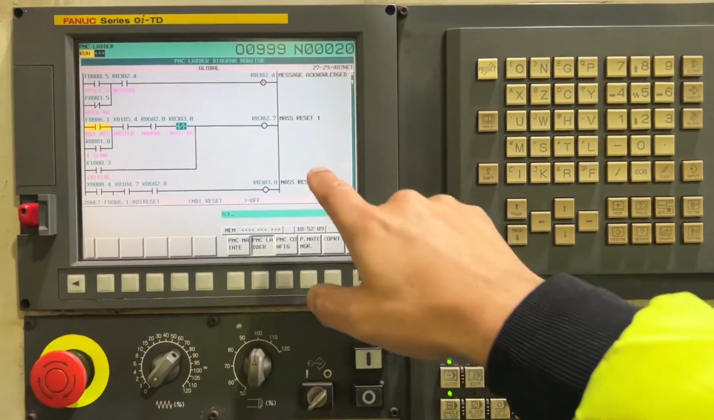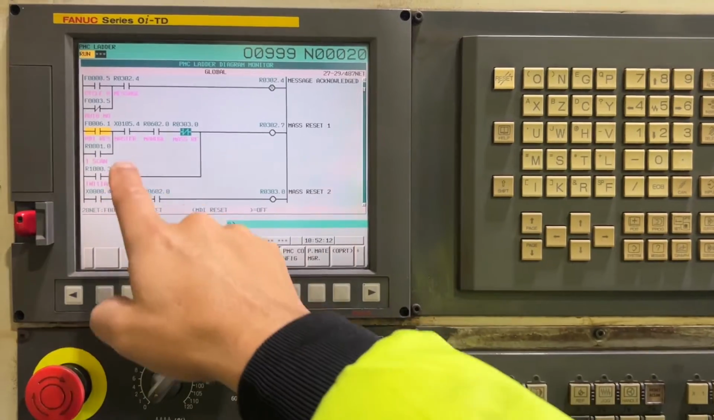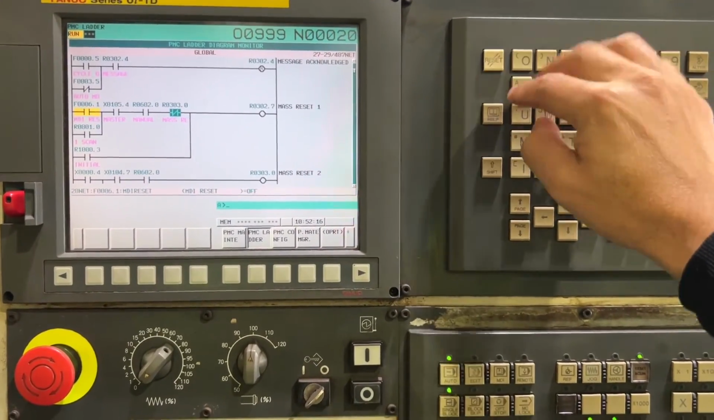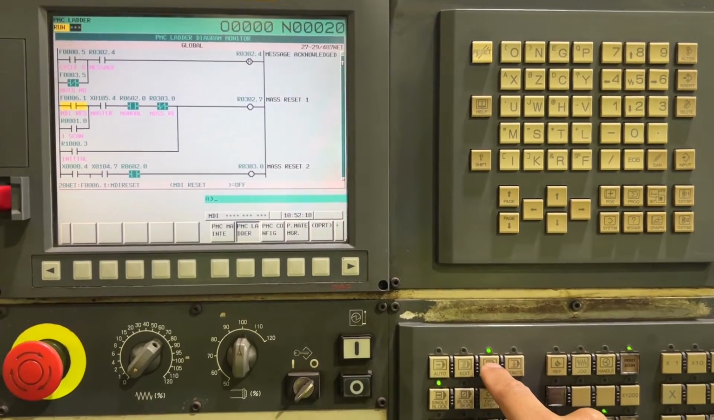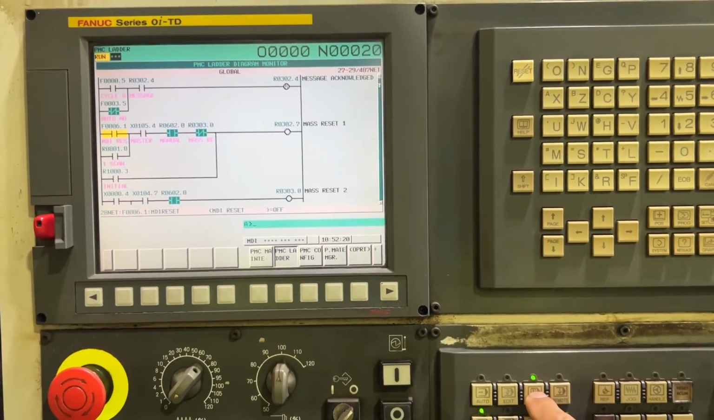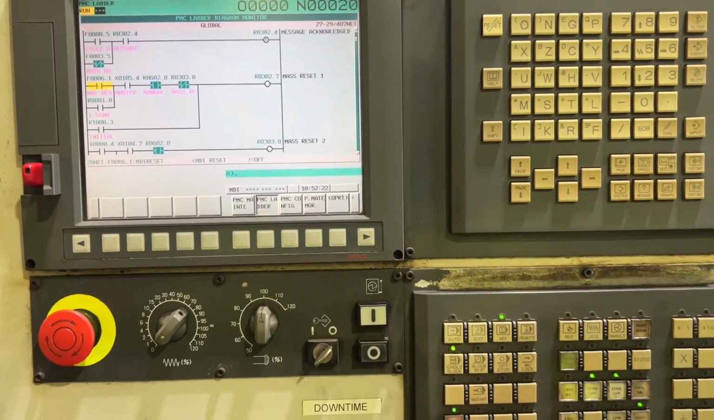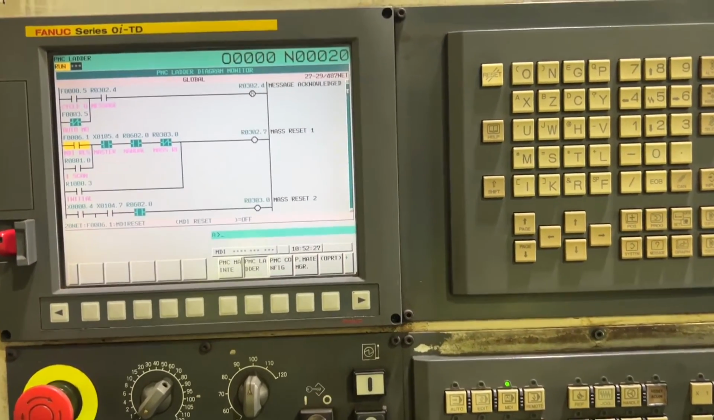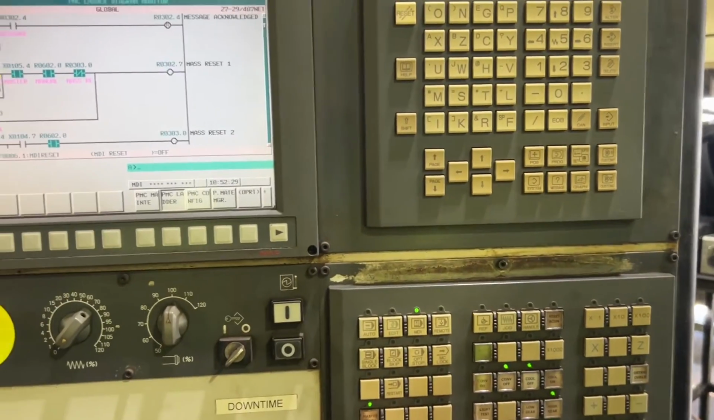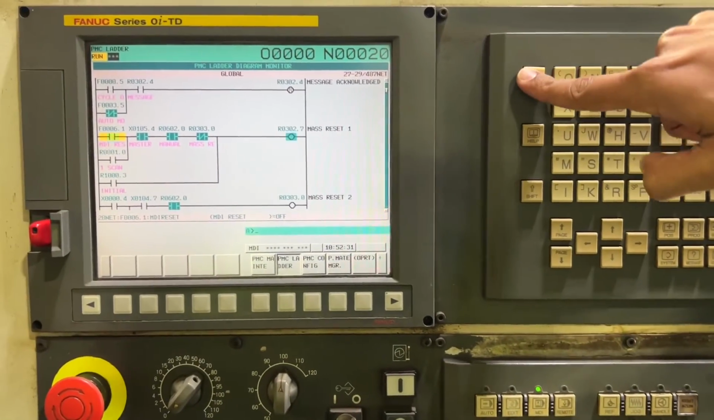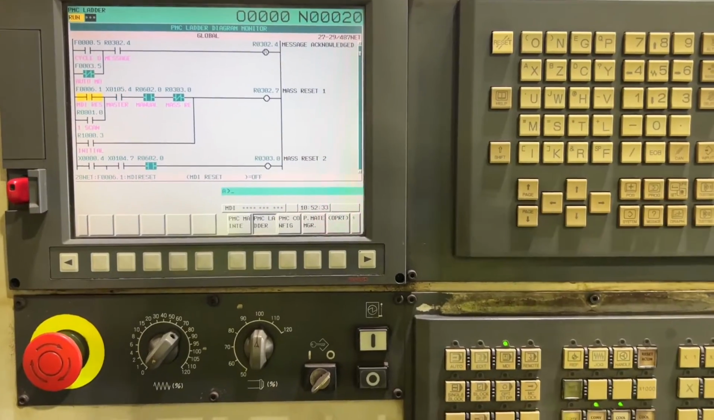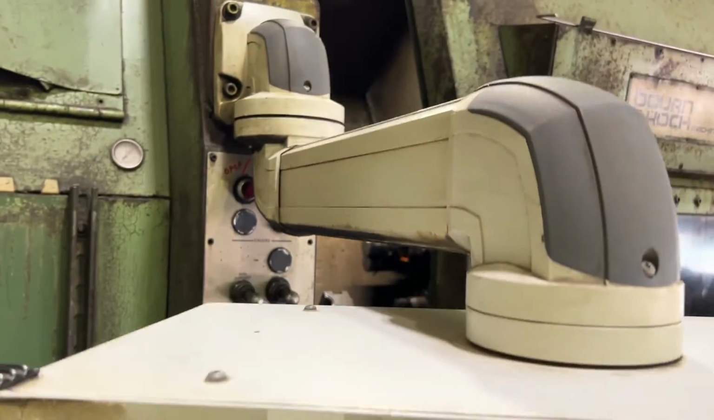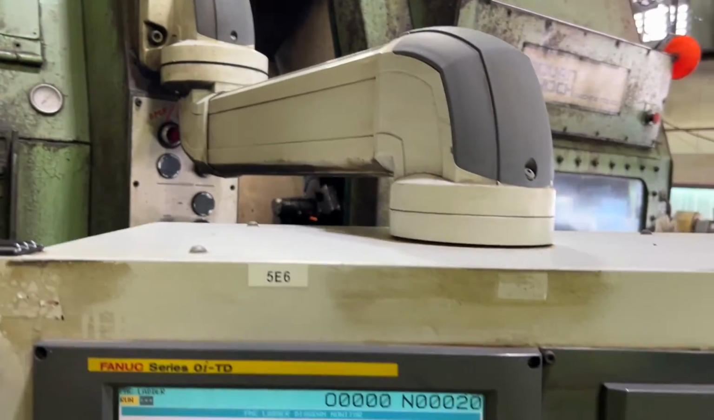The master reset that we were talking about is we need to press the reset button and be in MDI mode. Okay, and press at the same time master reset and the reset button. Can you please press reset? There you go. And that is going to reset the alarm if we fix the condition that we need.